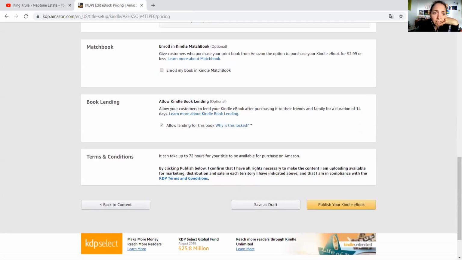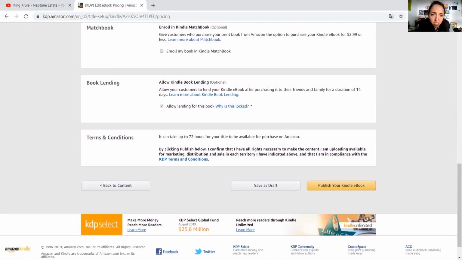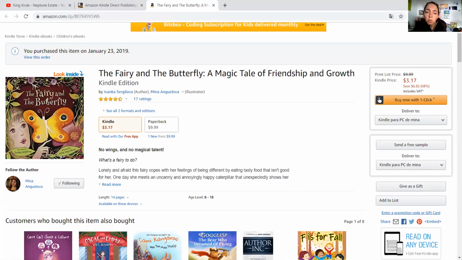Then book lending. Allow your customers to lend your Kindle ebook after purchasing it to their friends and family for a duration of 14 days. I'm not interested. Then terms and conditions. It can take up to 72 hours for your title to be available for purchase on Amazon. I am ready, so I'll just publish it. Your ebook will be available on Amazon in about 72 hours, I think.